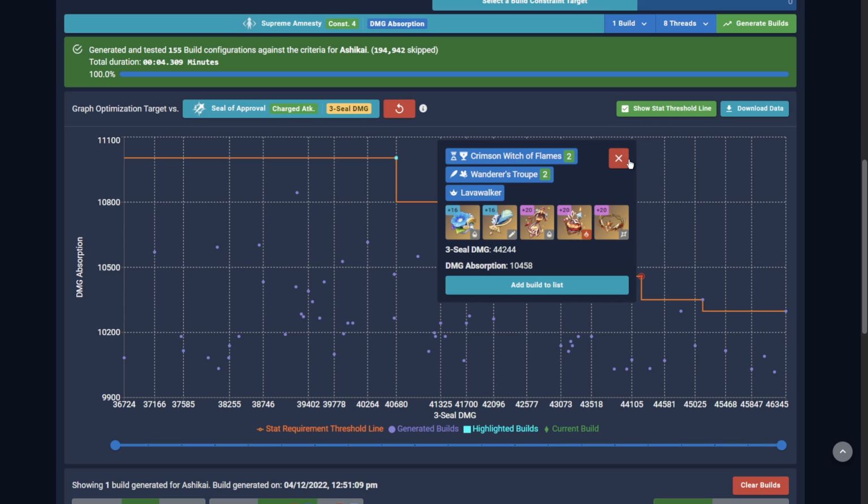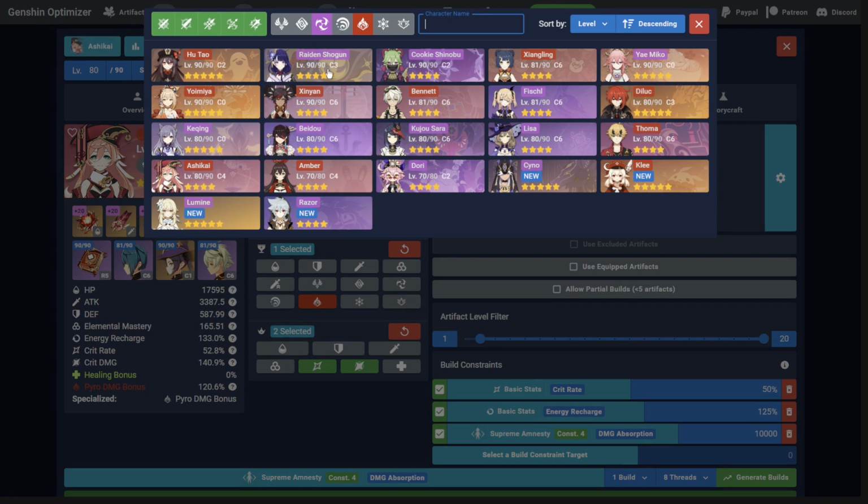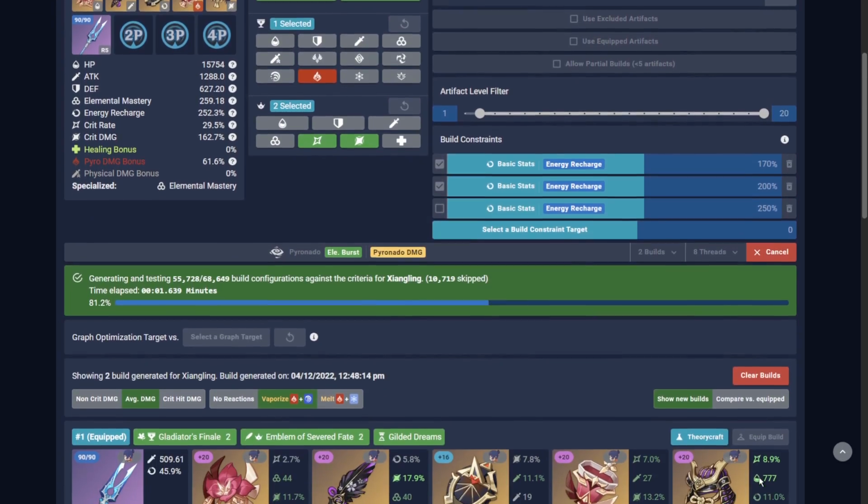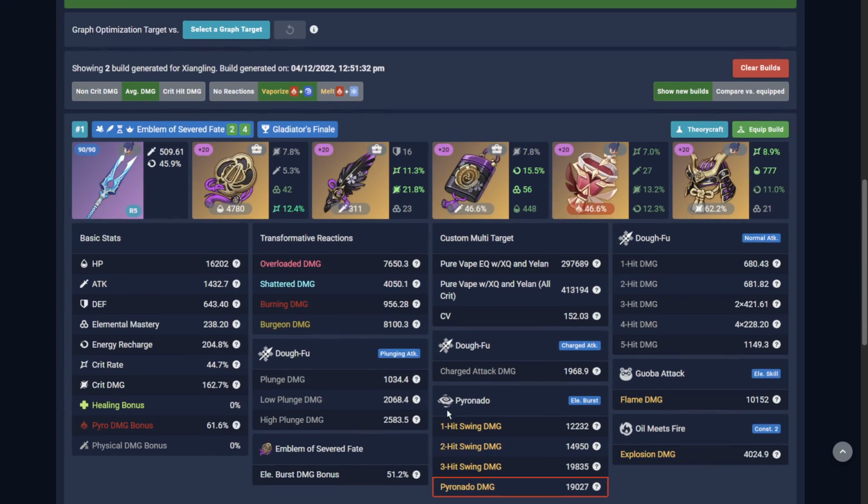And lastly, you can now set the same target as multiple constraints, allowing you to quickly toggle between the different tiers. Here I have different energy recharge constraints set for Xiangling depending on her requirements for different teams. Turning off the 250% constraint allows the optimizer to fall back to the next highest constraint, now returning the best 200% energy recharge build. For more help with multi-target optimization, see the custom multi-target guide video.